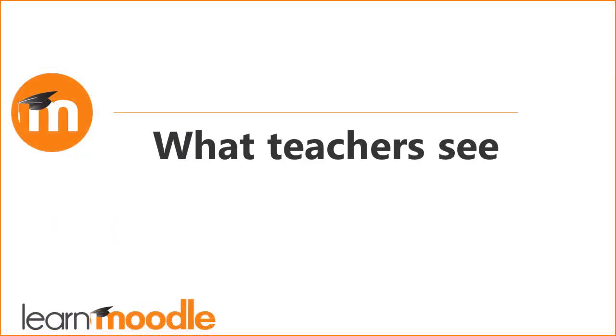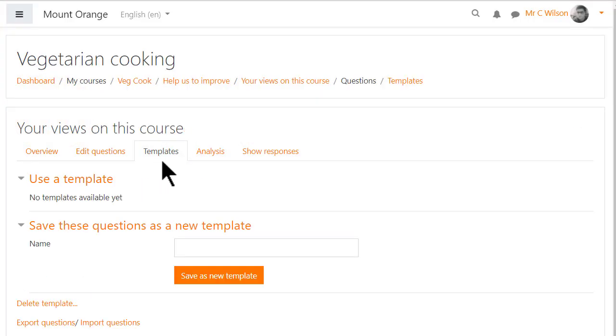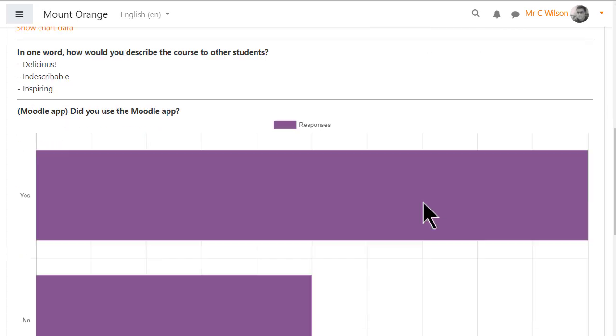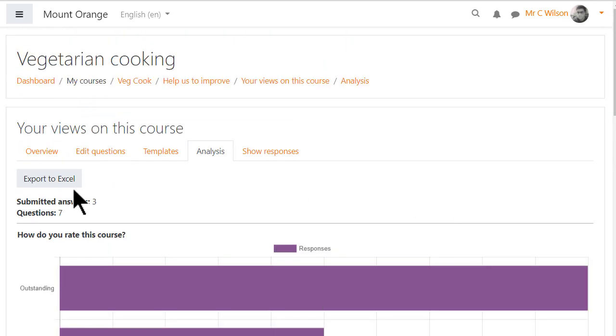Finally, let's look at those other tabs. We can edit the questions from Edit. We can save the questions as a template to use elsewhere, or we can import a previously made template. Once students have completed the feedback, a graphical analysis is available also in chart form and downloadable to Excel, and individual responses can also be viewed.